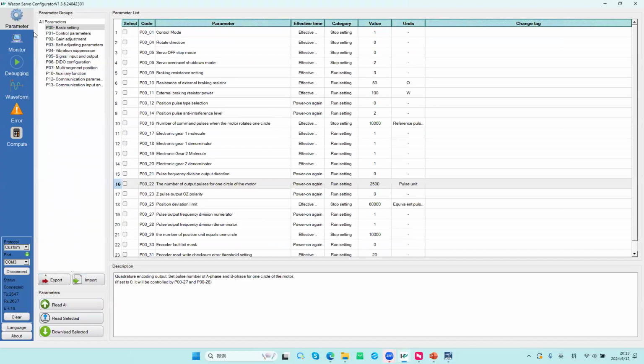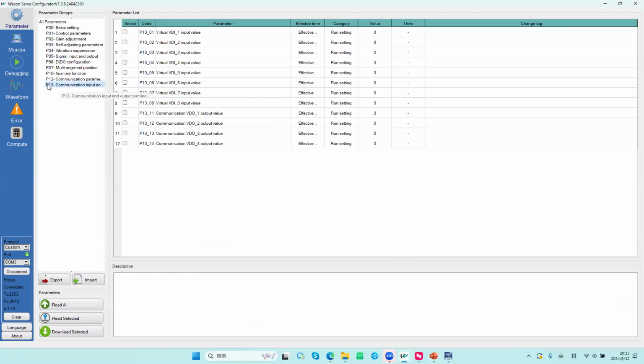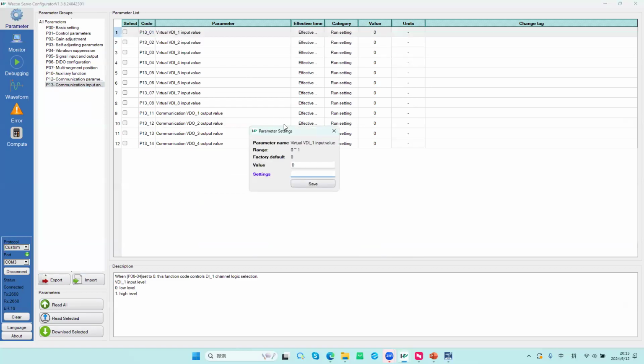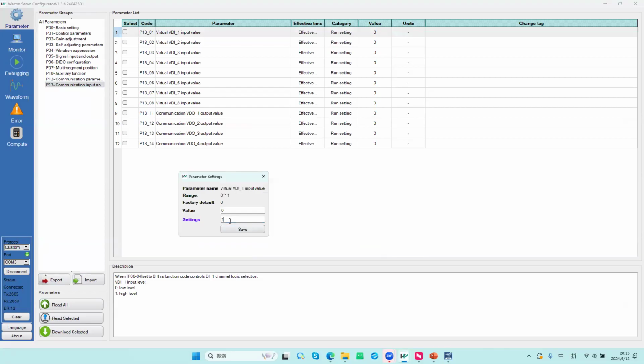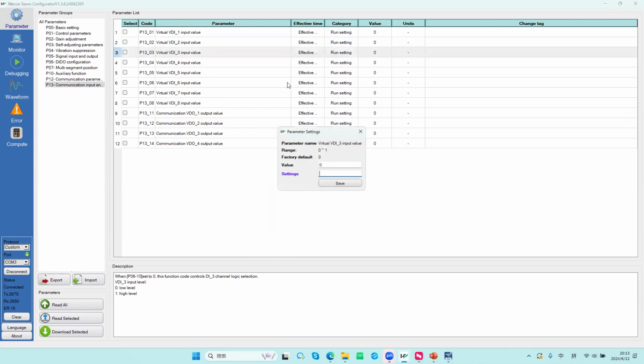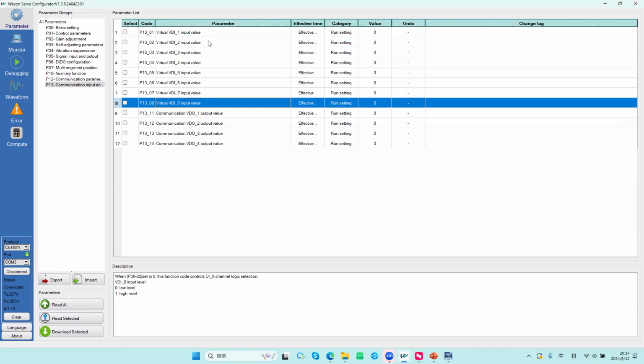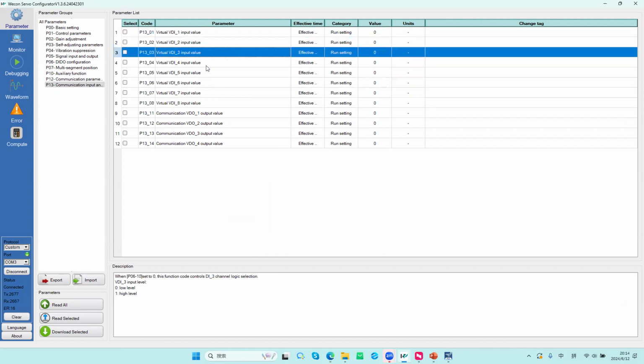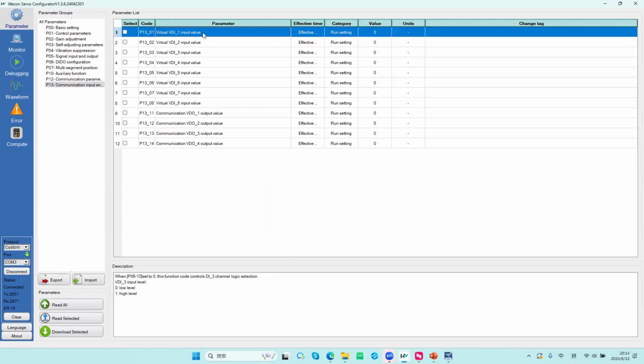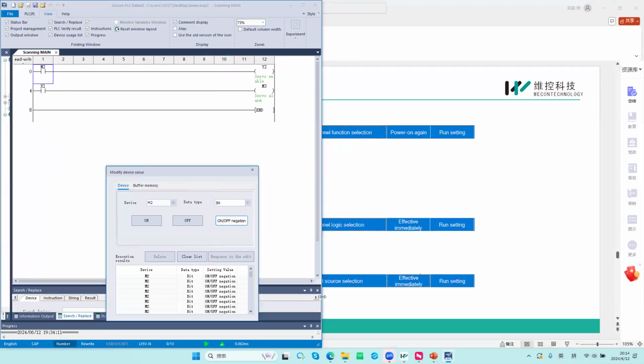So in this way, how can we change the input signal? Here we can see we have group 13, and here we have virtual DI inputs. So we can use this parameter to change the input status, 0 or 1, to enable or disable our servo. And for this parameter, in the last class, I said we can use Modbus RS485 to change this value. So it means if we use virtual inputs of our DI, we can use HMI to change this value, to enable or disable our servo. You can see there is no PLC, no hardware connecting for DIDO.